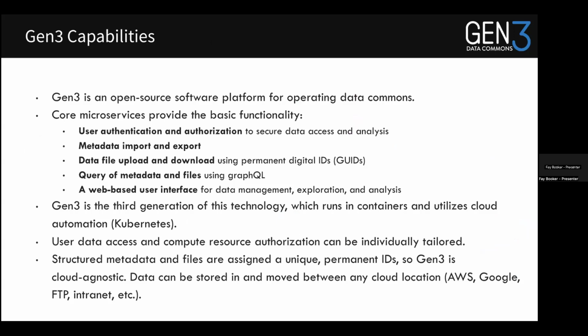So we are open source. Our entire source code sits on GitHub. We provide core microservices that do things such as user authentication and authorization. So, who are you and what do you have access to? We can store and manage metadata, which is both structured and unstructured. Unstructured metadata is information about how a study is collected. Structured metadata may be actual physical clinical data about subjects and cases.